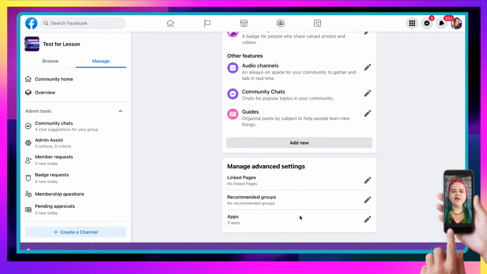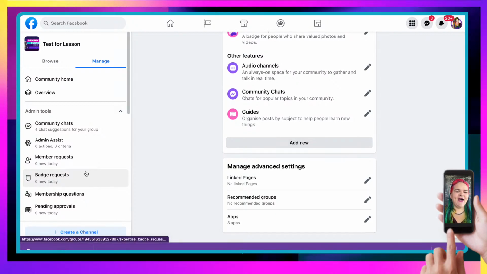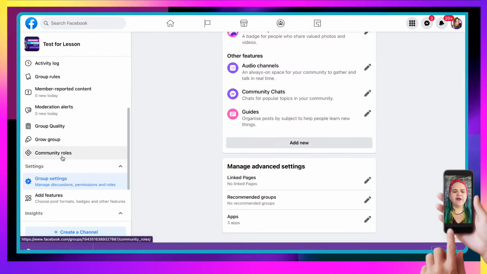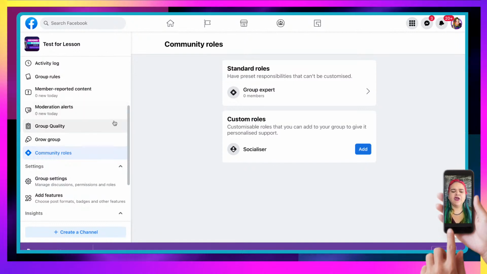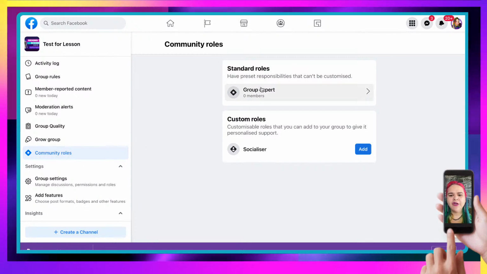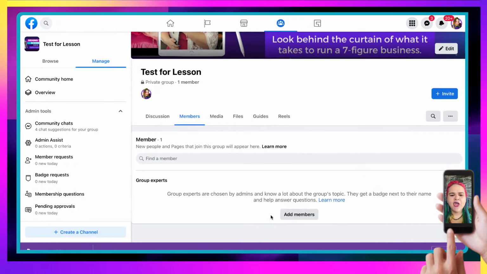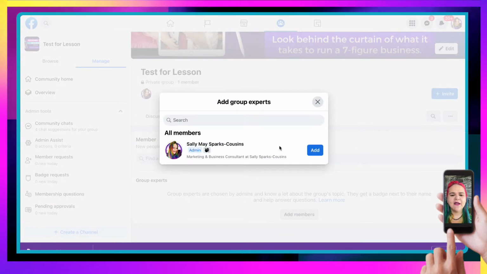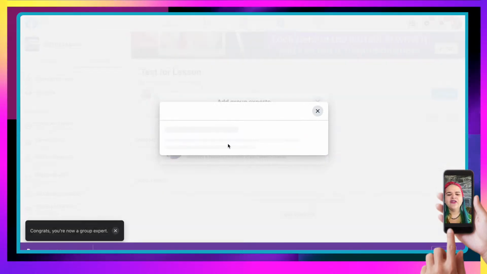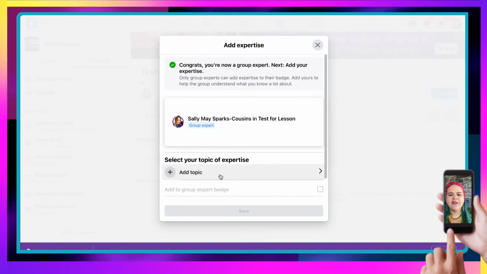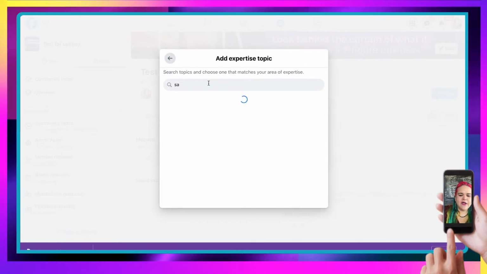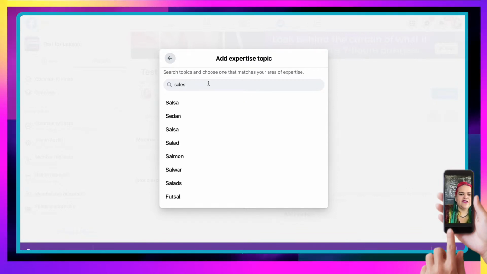So that's all of your settings done. After all of that, all you need to do is come into the community roles. If you have any person in your community who is an expert, you can add them in here as an expert. And when you add the expert, you can say what type of expert they are. For example, marketing specialist, or just search through. It gives you a list.